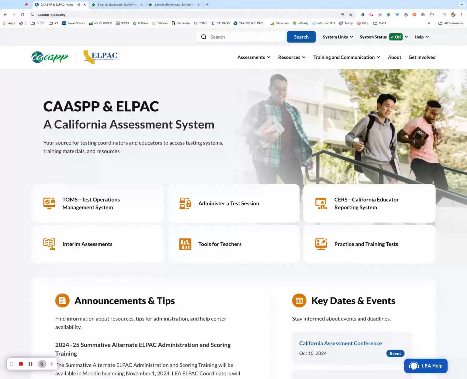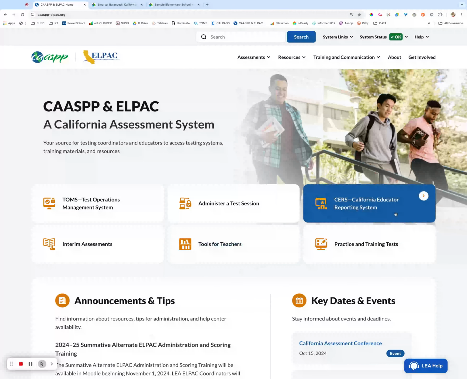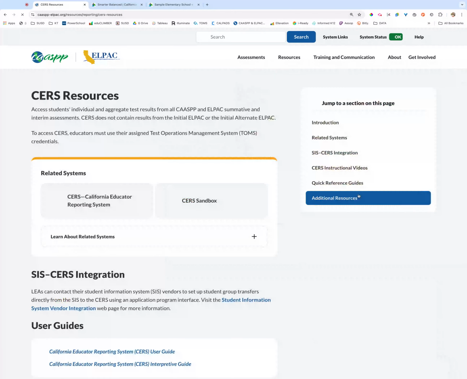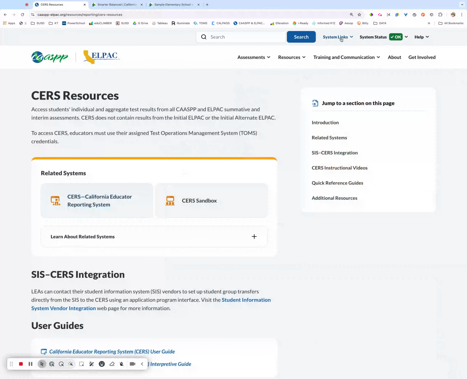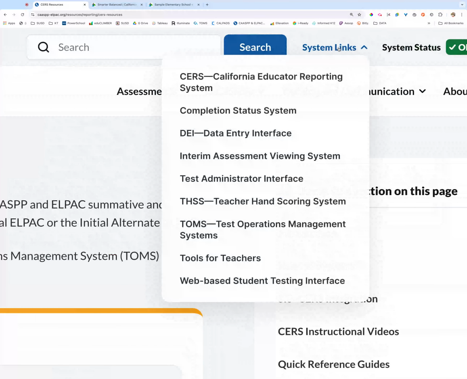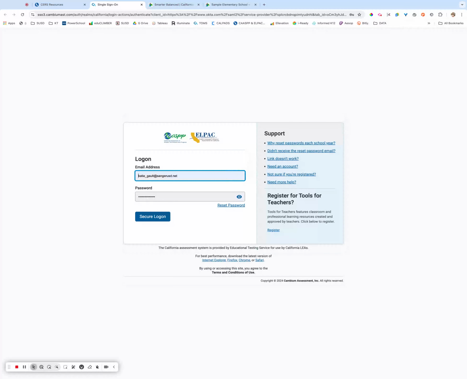Hello, our goal today is to get into CERS, the California Educator Reporting System. You can do that in two ways from this main screen on the CASP and LPAC website. You can either click here and then click the button that pops up again for CERS, or up at the top where it says System Links, you can choose CERS. When you do that, it will open up a new tab and it will prompt you to log in.